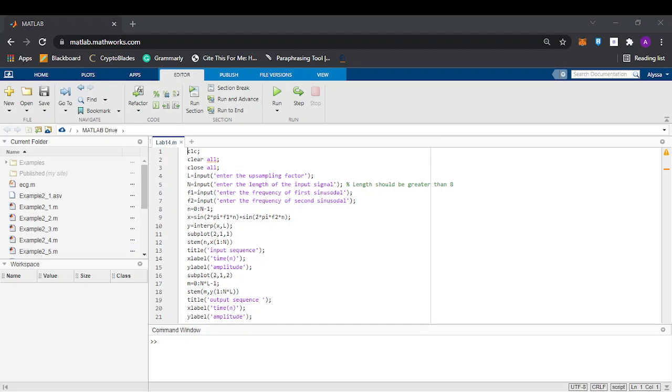So there is a series of code. This is the series of code that needs to be written, and what I said beforehand were the steps for doing that. So let's run this code.